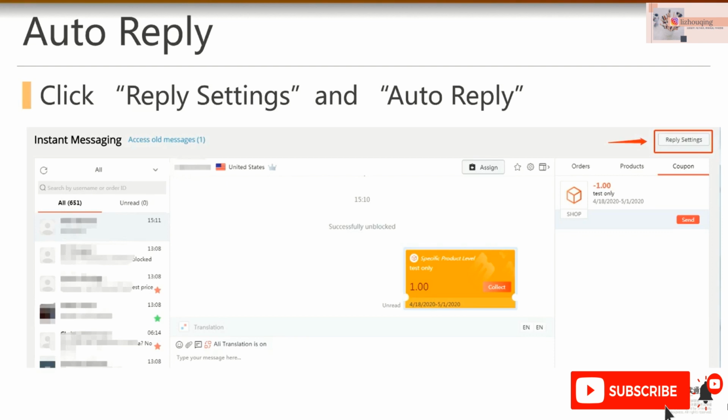So what is the difference? Auto replies means that in nearly 24 hours, if the buyers send you the message for the first time, they will receive the automatic reply you set here, and you don't need to click any button, just set the automatic reply. How to do that?